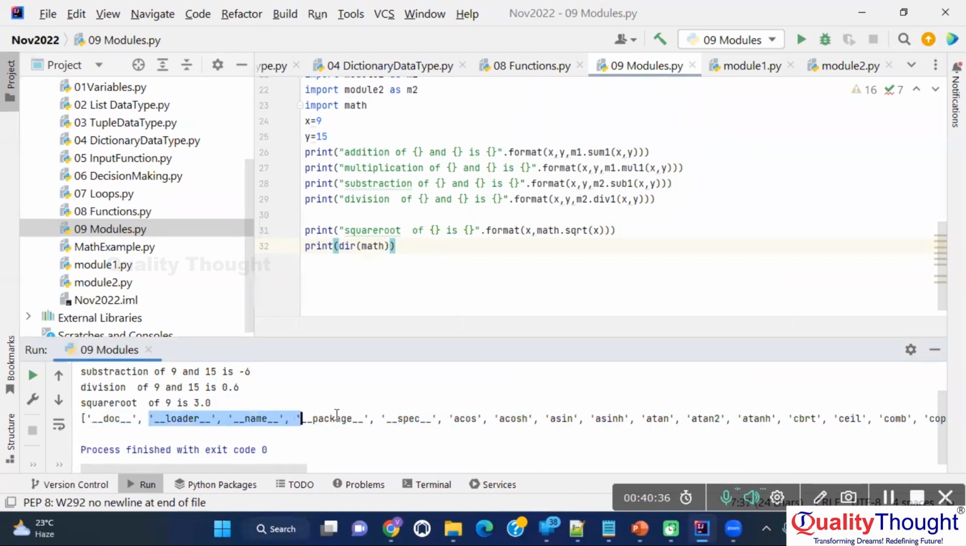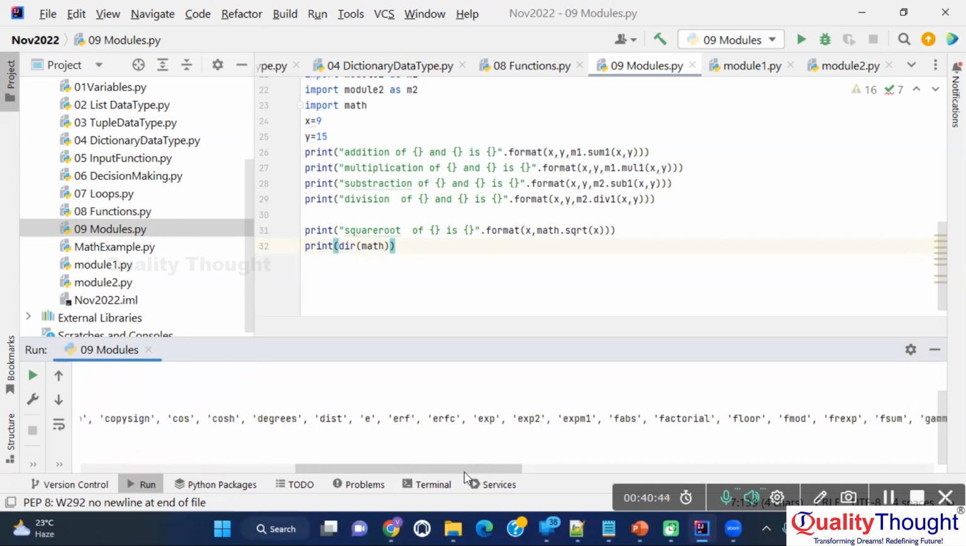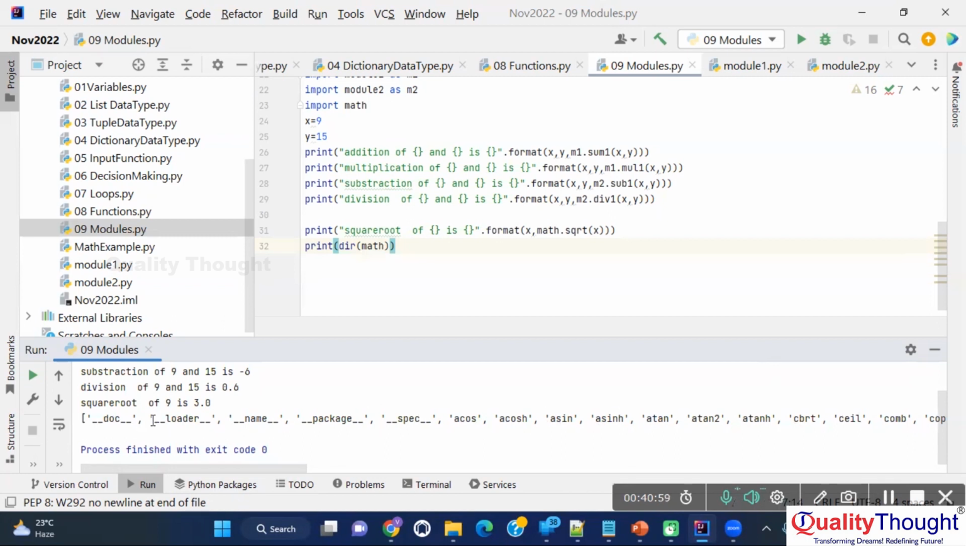These are some special types of variables. There is a function called ceil. Copysign, exp, all these are created by some other person. Square root. You can even find sin also. Is it clear what I'm talking? And there are some underscore symbols like this, right? Underscore symbols and name is equal. These are called special variables.